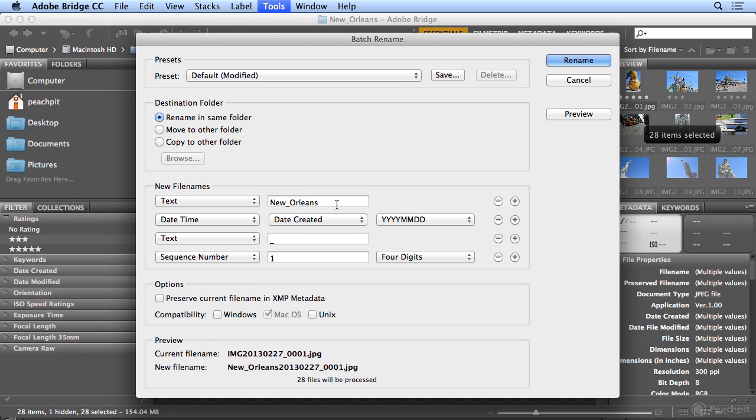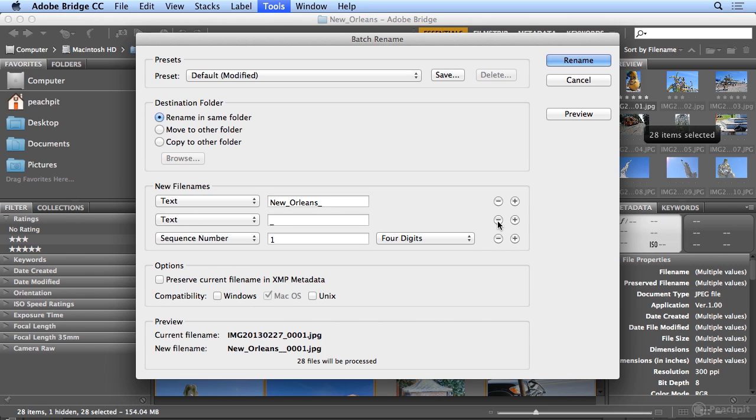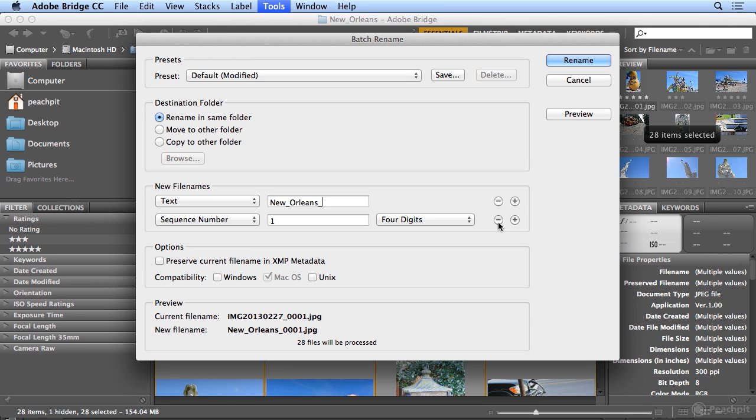So in New Orleans, I'll leave that and put an extra underscore to separate the number. The date and time is stored in metadata. I can actually see that over in the Bridge metadata panel. So I'm going to subtract that from the naming convention. And I don't need an extra piece of text, so I'll subtract that.